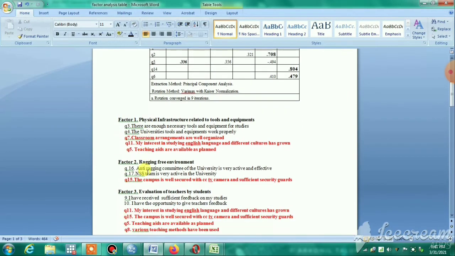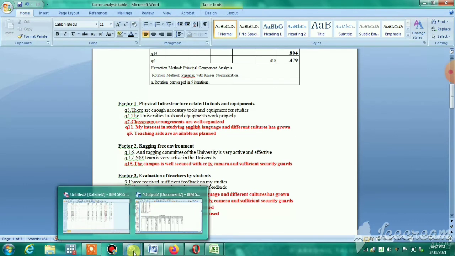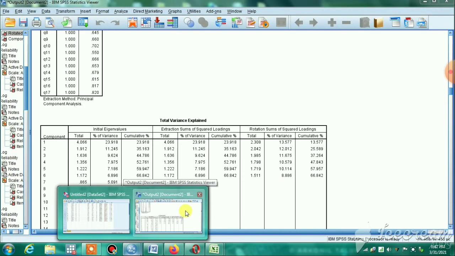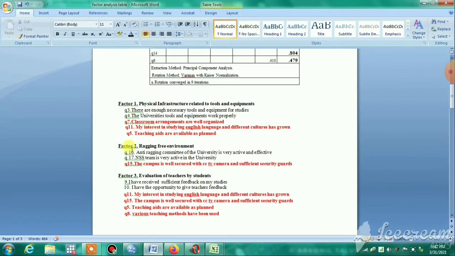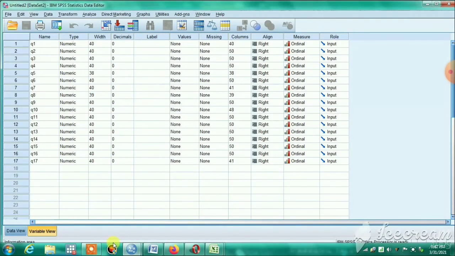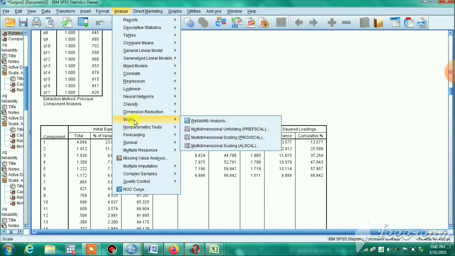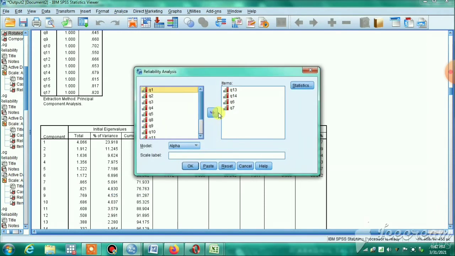Another way to check the inclusion of a question in a particular factor is the reliability test, Cronbach's alpha. How can we perform this? For example, suppose we want to test the reliability of the variables q3, q4, q5, q7 and q11. How can we perform this reliability test? Go to Analyze, go to Scale, Reliability.